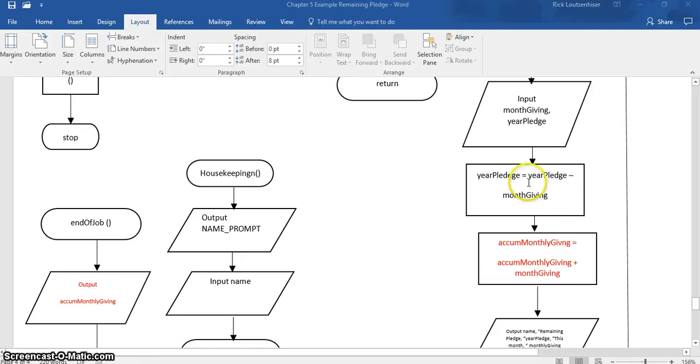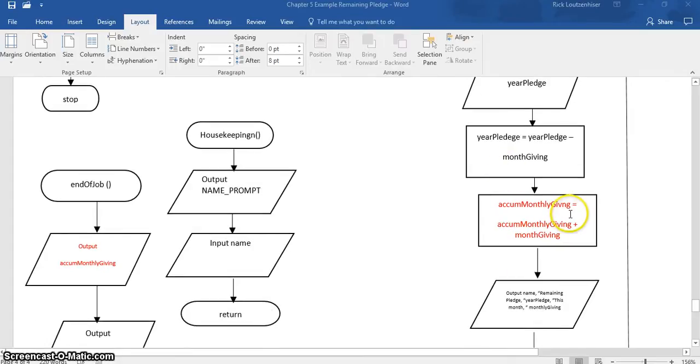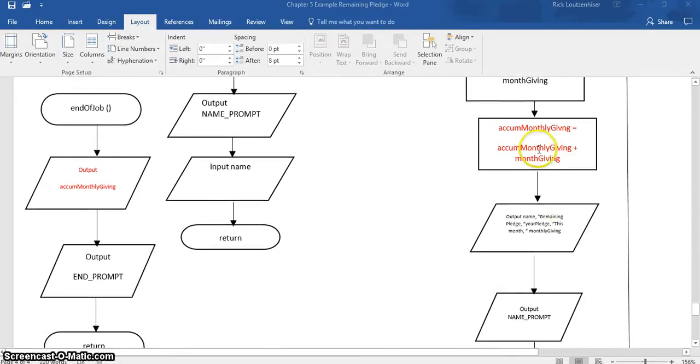This one would be only pertinent to the individual because it starts with the year pledge. So for the example I gave earlier, $5,000, if they gave $400, this becomes $4,600, and that's what would be printed out. There would be their name and all that would be printed out, but accum monthly giving would not be printed out yet. I haven't asked for that to be printed.